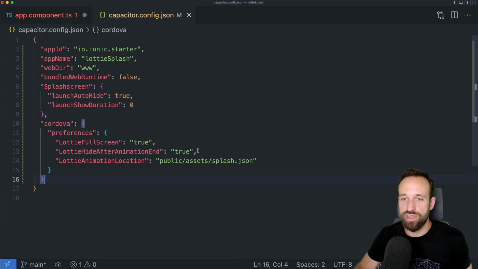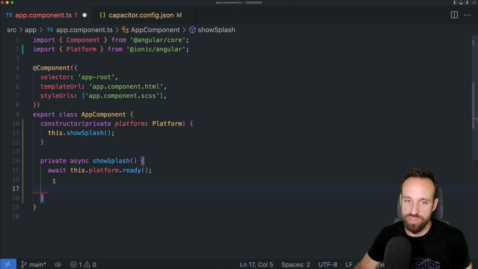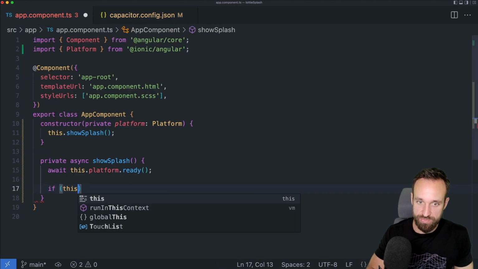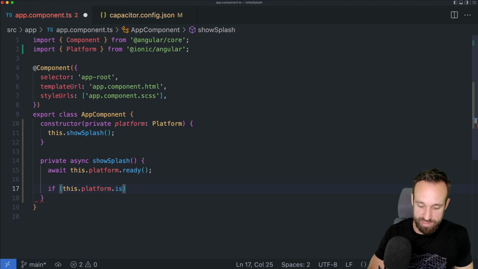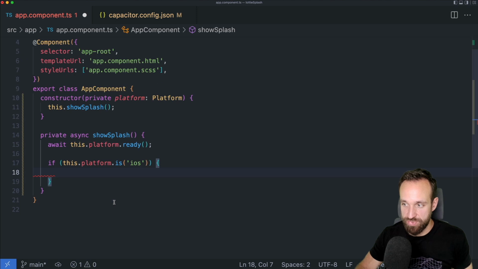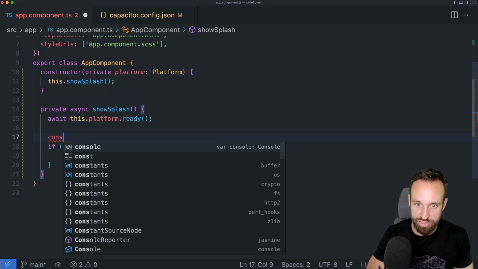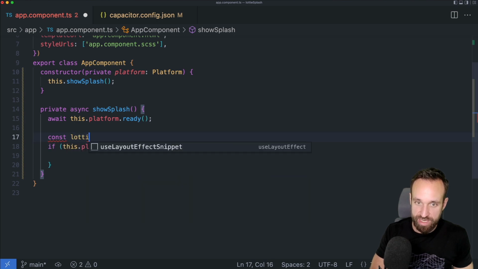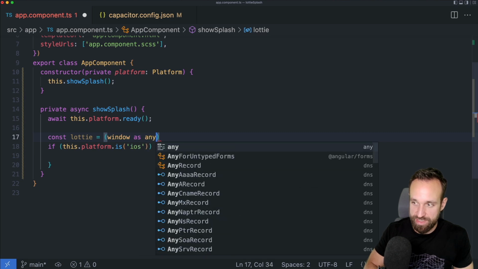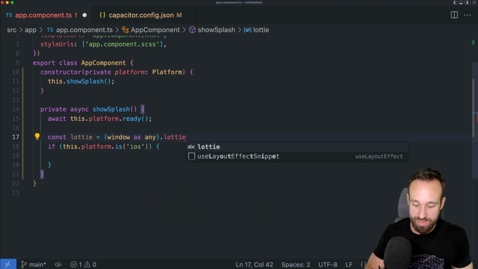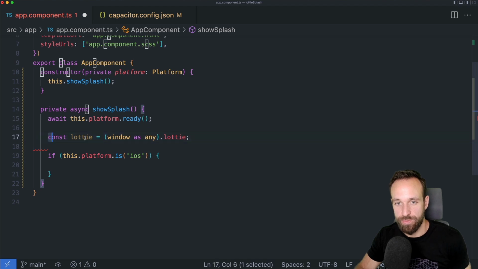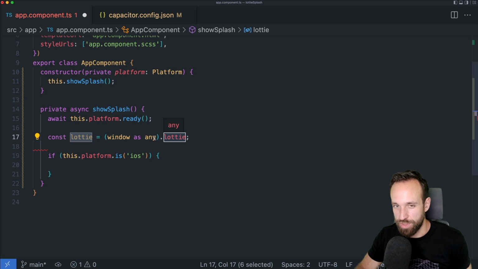Now, I found that usually this setting only worked for Android, so you could have a switch in here if this.platform is iOS, and just target iOS with some specific code. In that case, we first of all need access to the Lottie object, and this can be accessed from the window object. So (window as any).Lottie. Now, this is kind of really the very old way to do things, but it works.